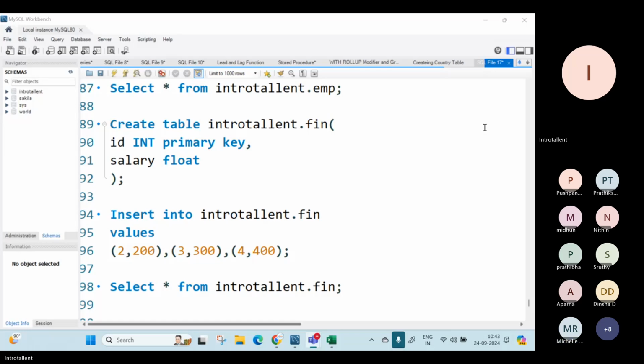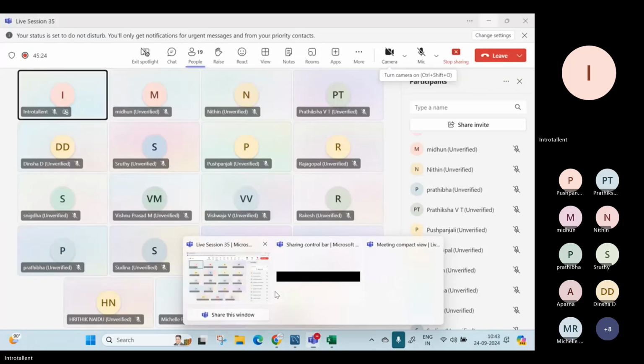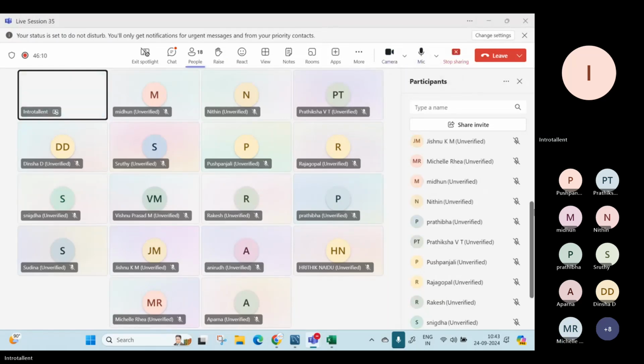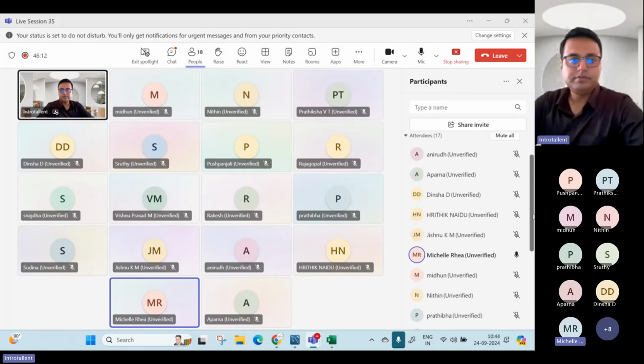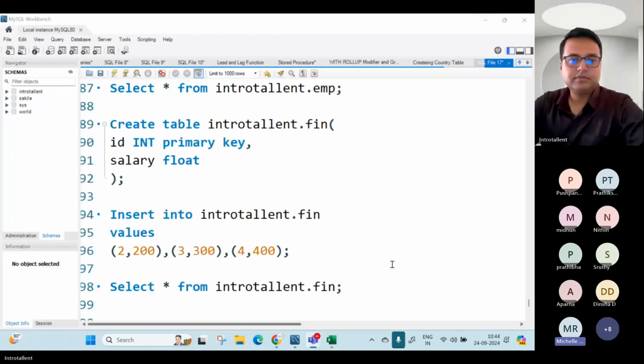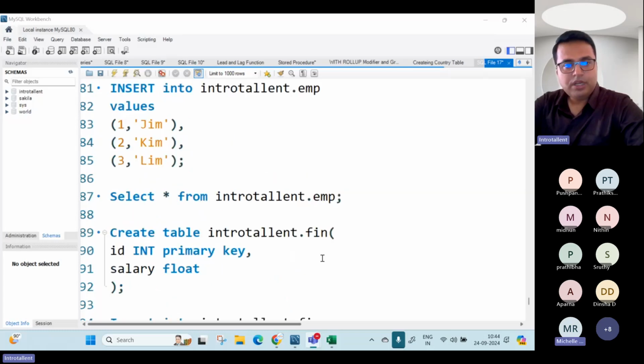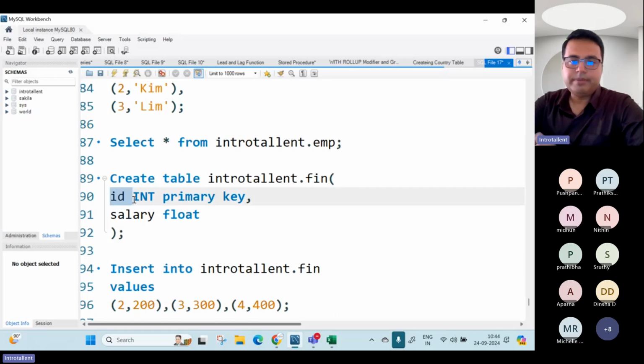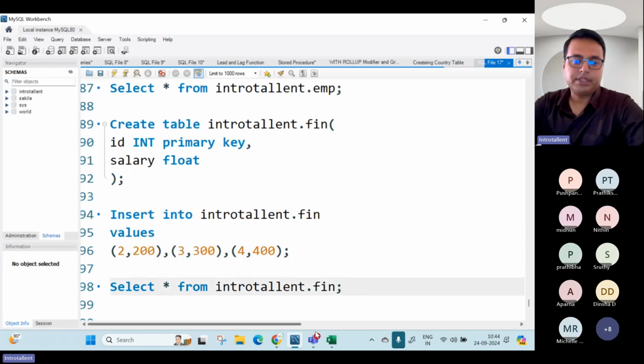Excuse me, sir. Yes, please go ahead. In the finance table, can I name the ID column as employee ID itself? We can. Purposely, I have kept it different just to avoid the confusion that we need to have the same column name. We can have the same column name, like here we have given EMP underscore ID. We can also have a different column name, doesn't matter. Okay, sir. Thank you, sir. You're welcome.